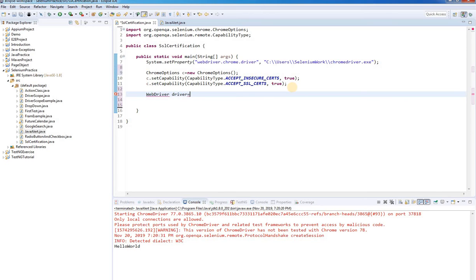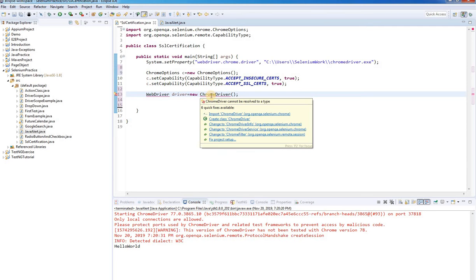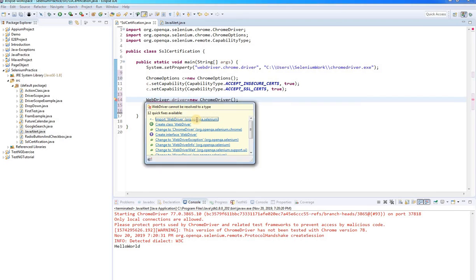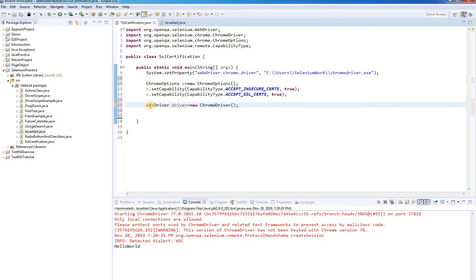WebDriver driver equals new ChromeDriver. Let's hover our mouse, import the ChromeDriver package, and import the WebDriver package. So now we're applying the polymorphism concept: the relationship between the WebDriver interface and the ChromeDriver class. The driver is the object reference that has knowledge of all the methods between this WebDriver and ChromeDriver class. So this is the relationship.